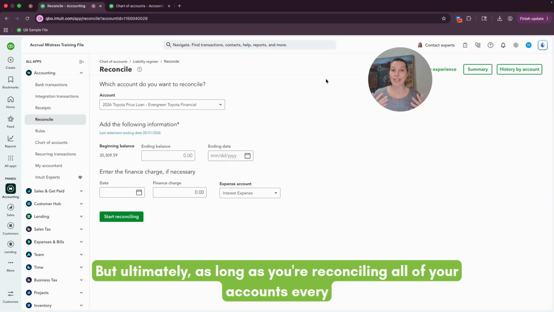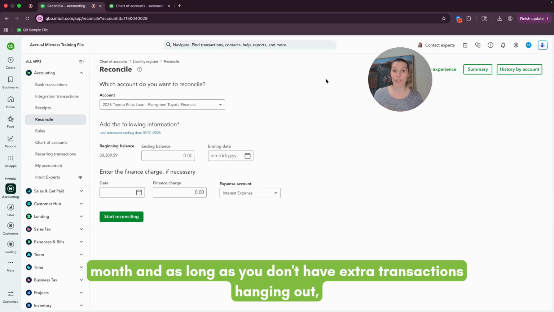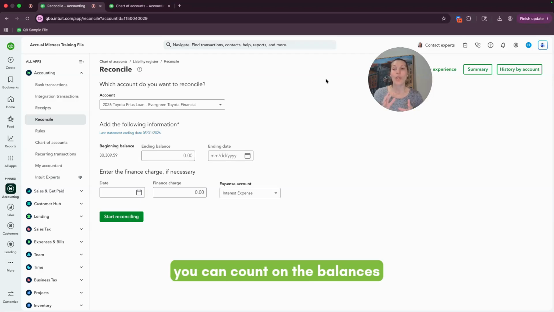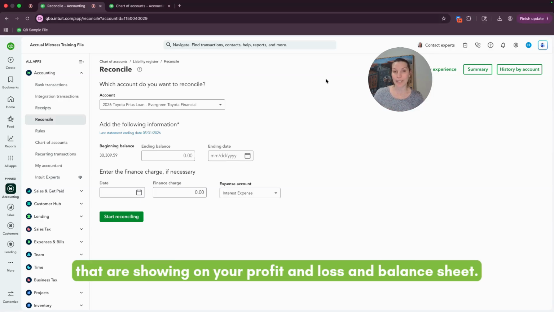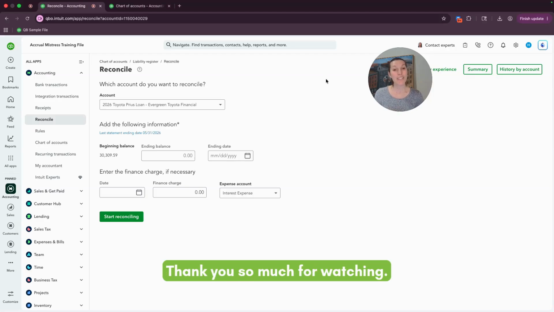But ultimately, as long as you're reconciling all of your accounts every month, and as long as you don't have extra transactions hanging out, you can count on the balances that are showing on your profit and loss and balance sheet.